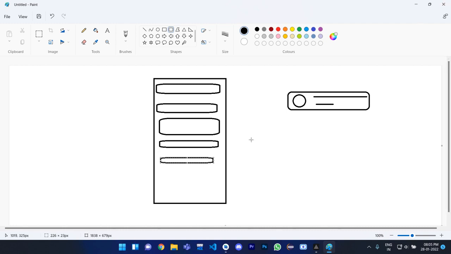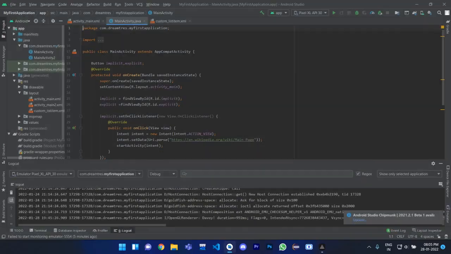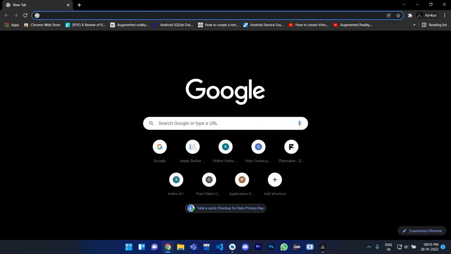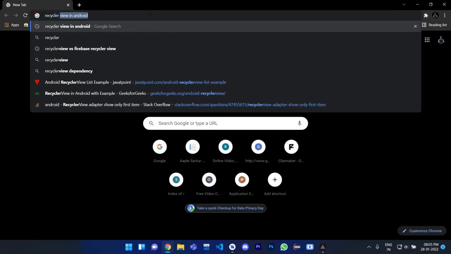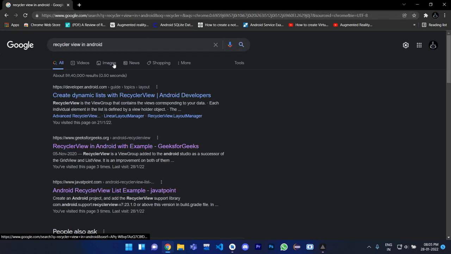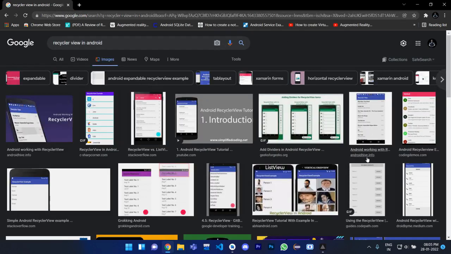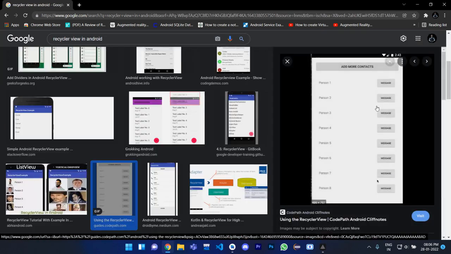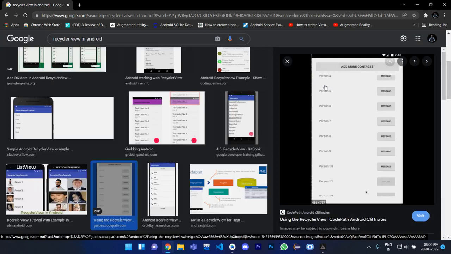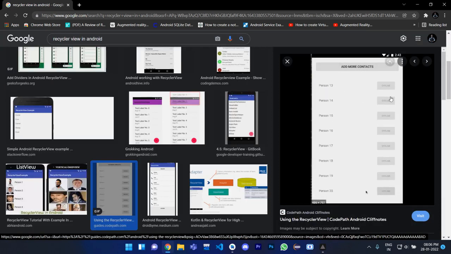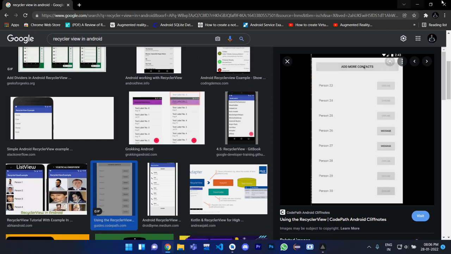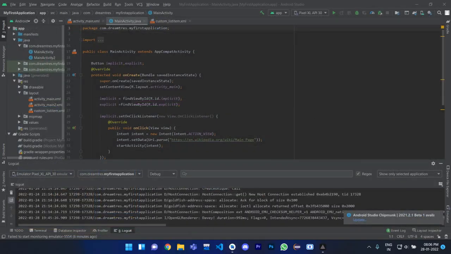Now what we will do is check some layouts on Google and we will try to duplicate it. Here, these are some tutorials. This is the basic layout. On the left-hand side it has a name, and on the right side it has a button. We will be adding this kind of layout to our application. So let's jump back to our studio.